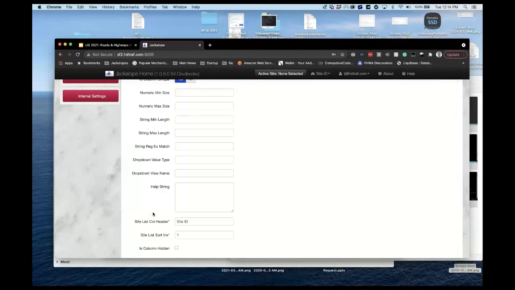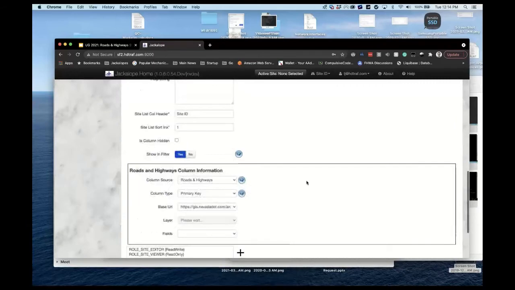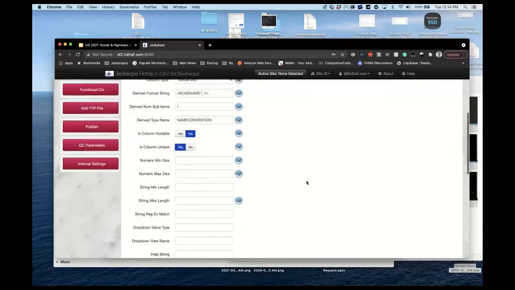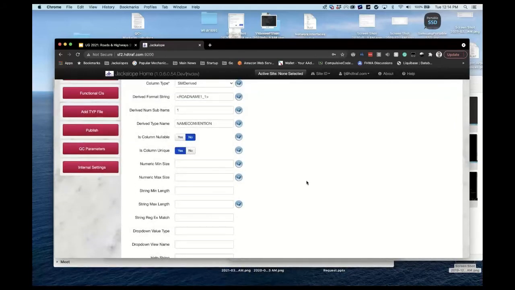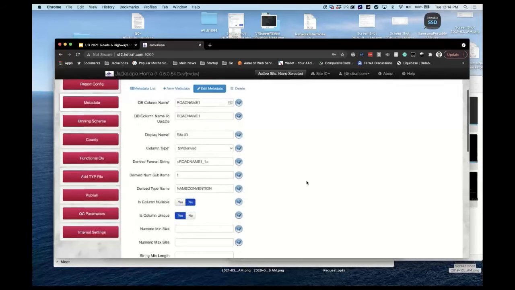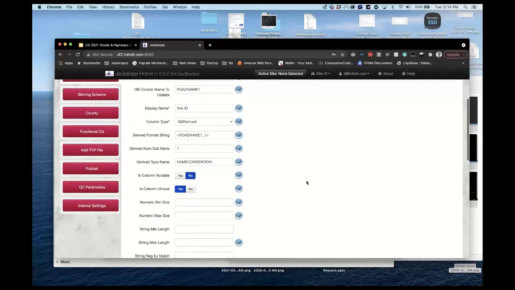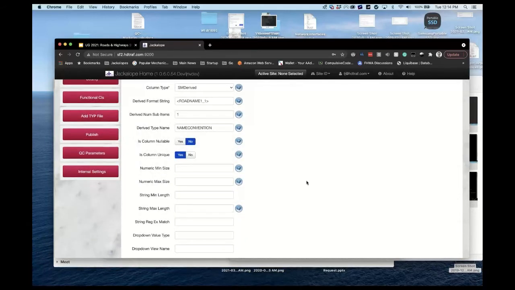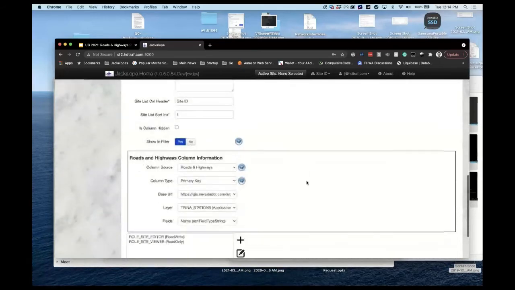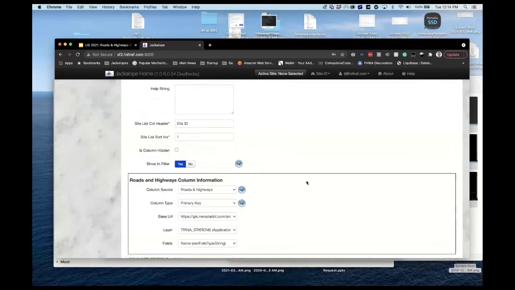And by the way, this is not intended to be training. This is just intended to be, let's show you what we can do. And when it actually comes time to setting this up, we would want to be involved in that process because it's pretty complex. So the first thing you would do is set up your primary key. And this is that unique identifier that you got in your state that you could then query the roads and highways database and get the coordinates for that point.